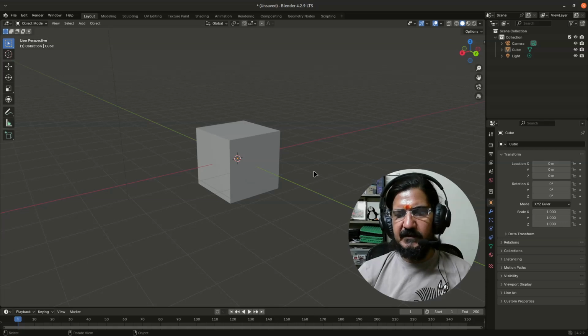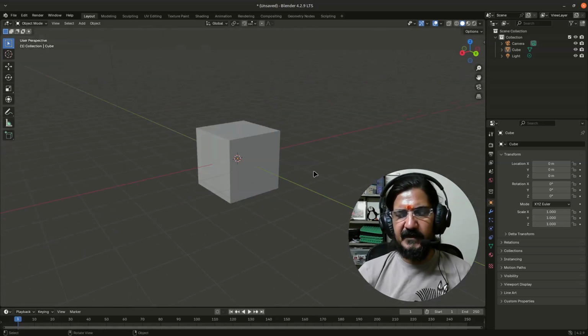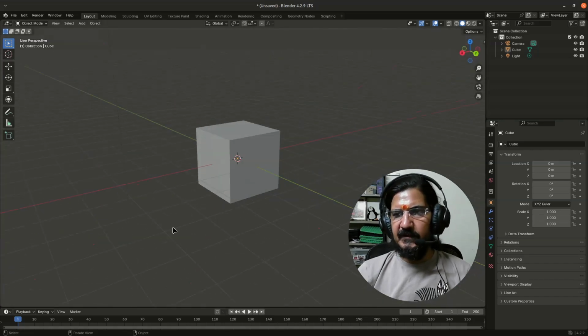The keyboard shortcut is 0 from the numeric keypad, so you can go in and out of the camera with the 0 key. It's a toggle key. You can switch between cameras. So that is the basic of moving around.